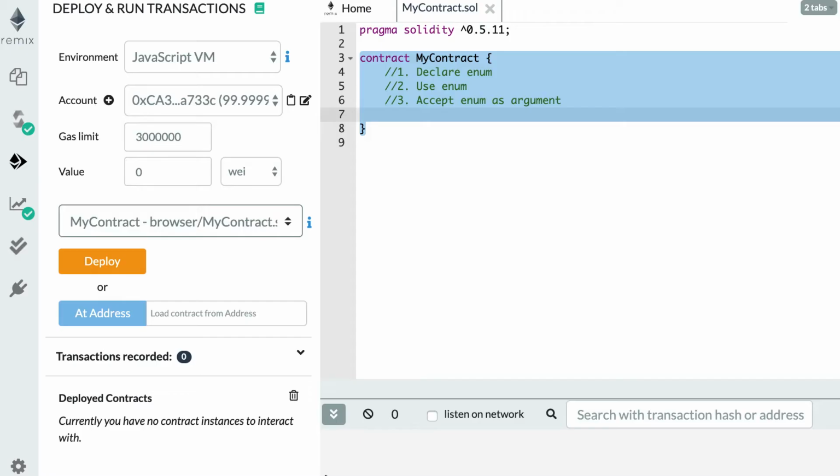So in Solidity, enums are a way to represent different options. For example, you can have a color: red, blue, white, etc. Or it can be a state: active, inactive, or every kind of option you want.